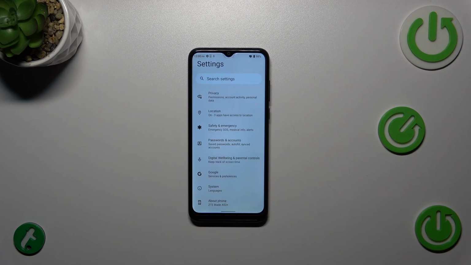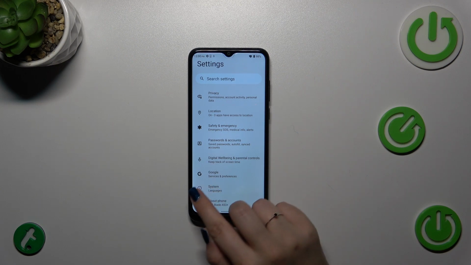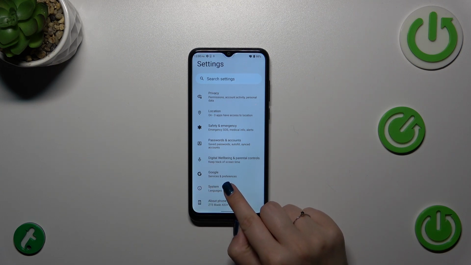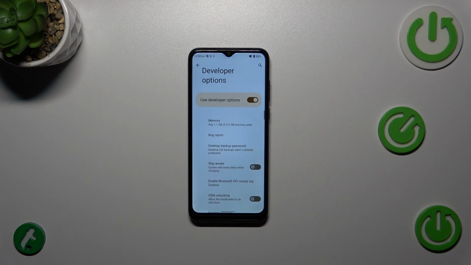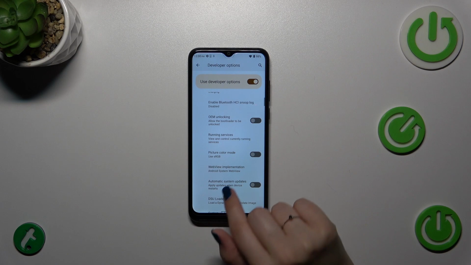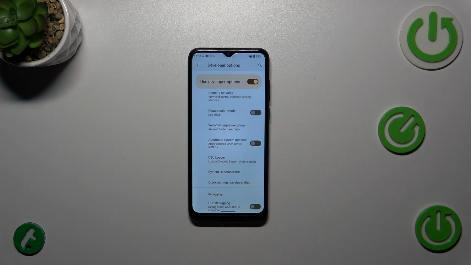Let's go back to the general settings, and now we can enter the system, which will be right above the About Phone. So let's tap on the system and enter developer options. Now we have to scroll down just a little bit to find this option, automatic system updates, and tap on the switcher.